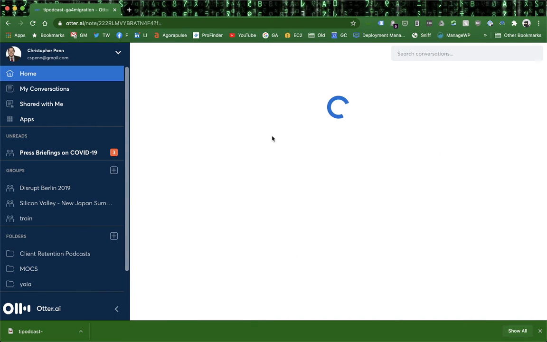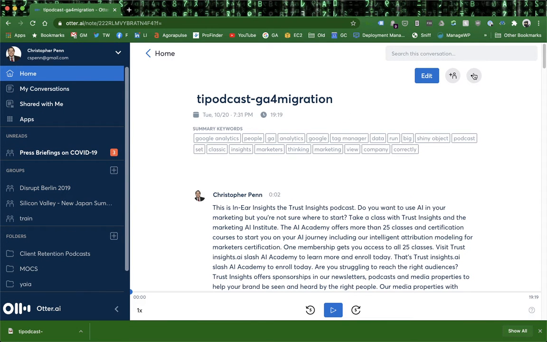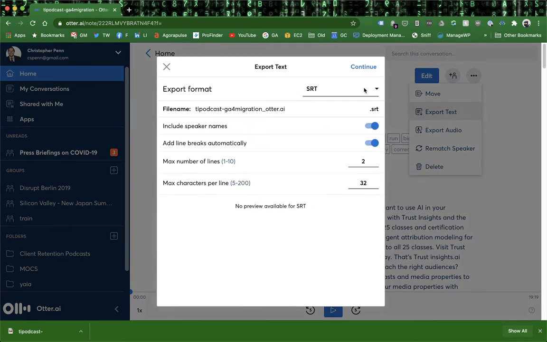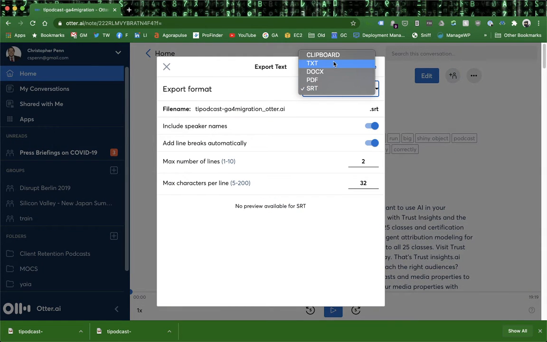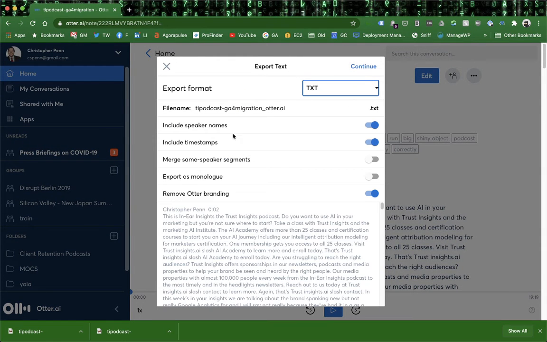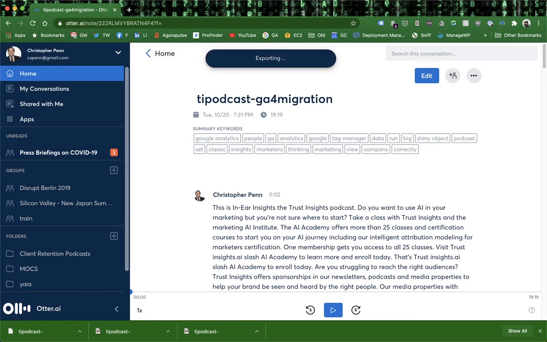When it's done, go into Otter, go to export. First, export as an SRT file. Second, go export, and then go to a TXT file. Make sure that these two options are turned off. And continue.